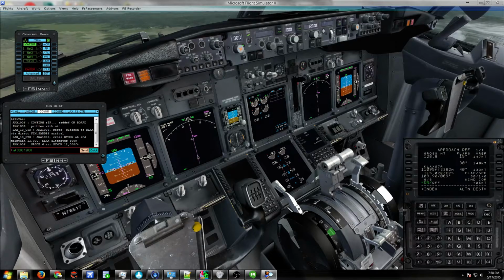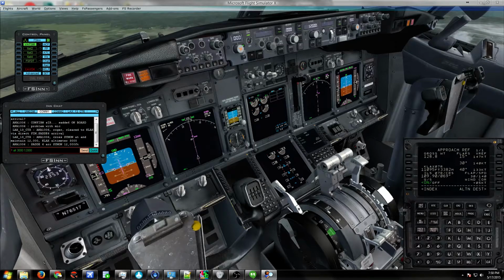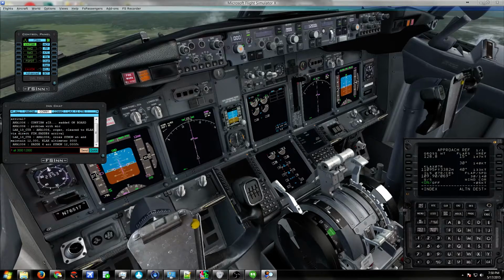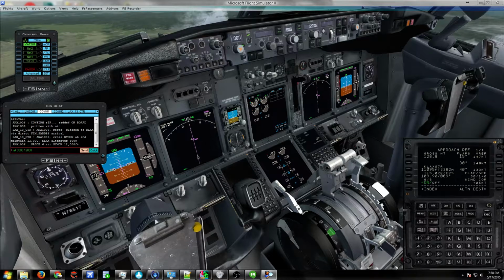Oh, everybody's online. As soon as I leave San Francisco, everybody in San Francisco comes online, don't they? Doesn't matter because I'm going to be landing. We're going to get full air traffic control. Everything. Delivery, ground, tower, and approach. And even ATIS.